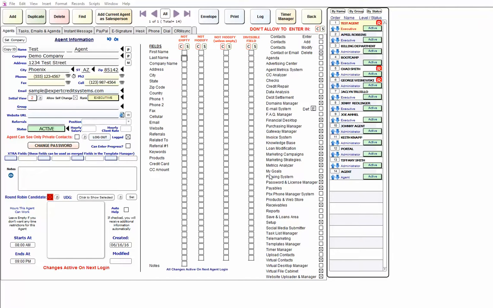And that goes the same for these areas here. So as you set up your agents and you want to set their permissions, basically, this is where you would do it. So there's kind of a double layer here. One is their rank, and then there's the actual areas of the system they can or can't access.